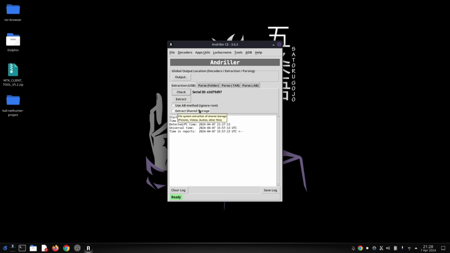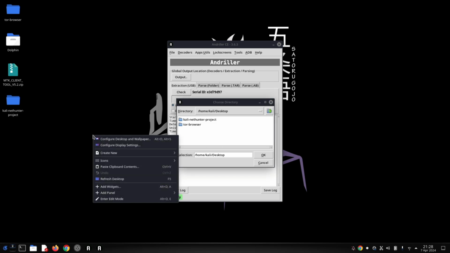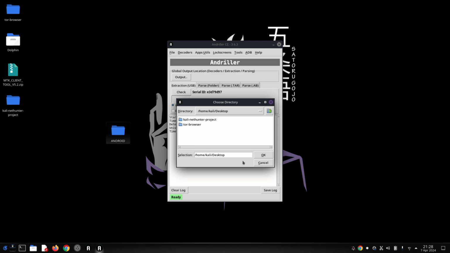Configure settings. Depending on the chosen method, you may need to configure additional settings like specifying a backup file or enabling specific data extraction options. Start acquisition. Once everything is set up, click the Start Acquisition button. Andriller will initiate the process of extracting data from your phone and create a backup file based on your configuration.